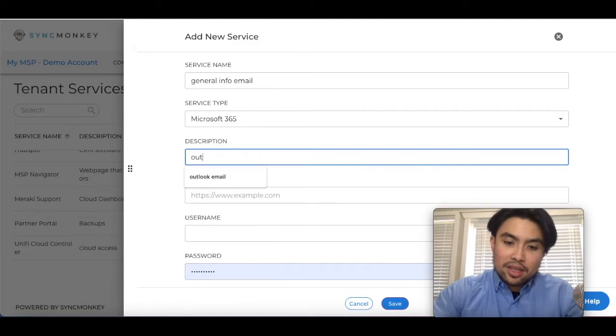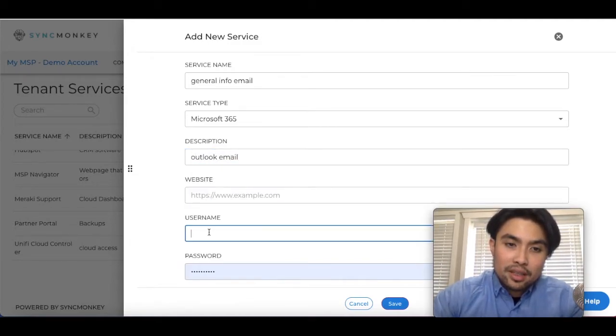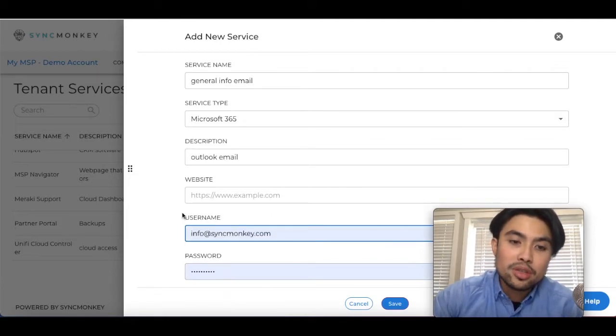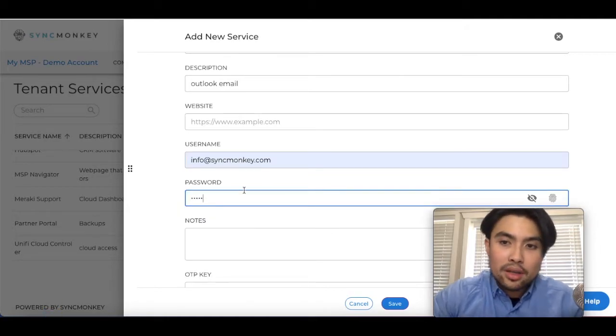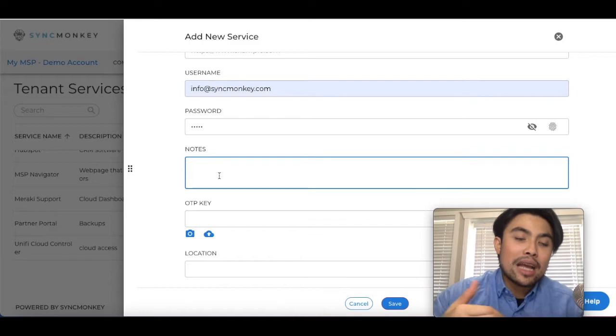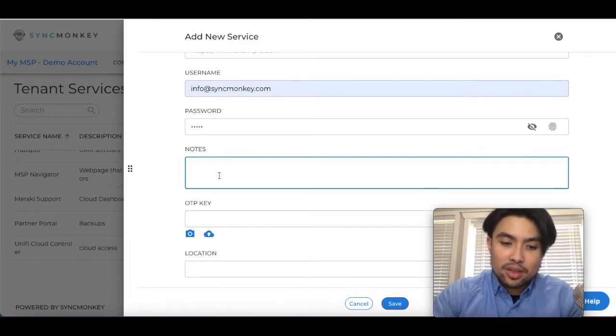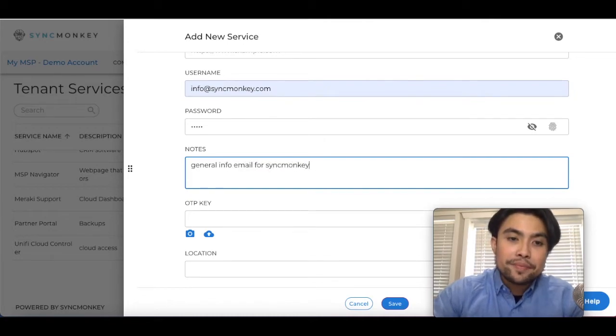For description, let's say it's an Outlook email, website, info@syncmonkey.com will be the username. The password will be, let's say, info1. Notes, now this is what's actually going to be seen as you save it in the row. So let's say it is the general info email for SyncMonkey.